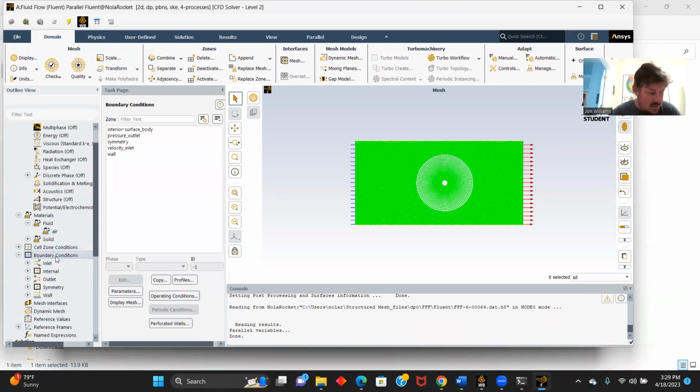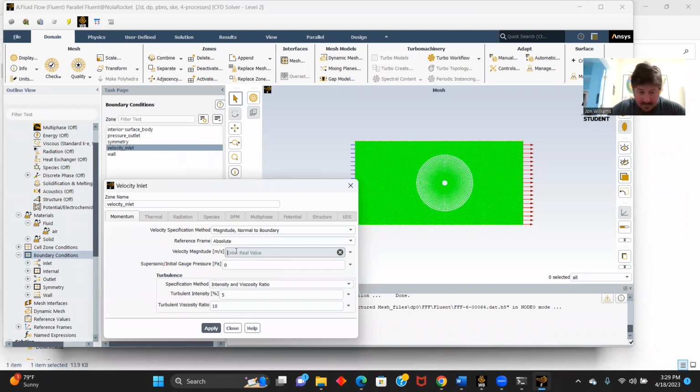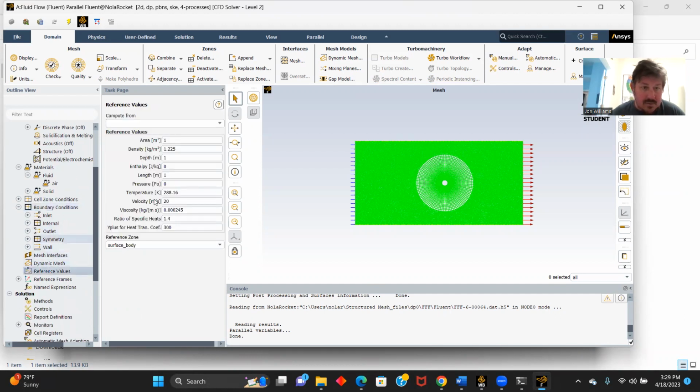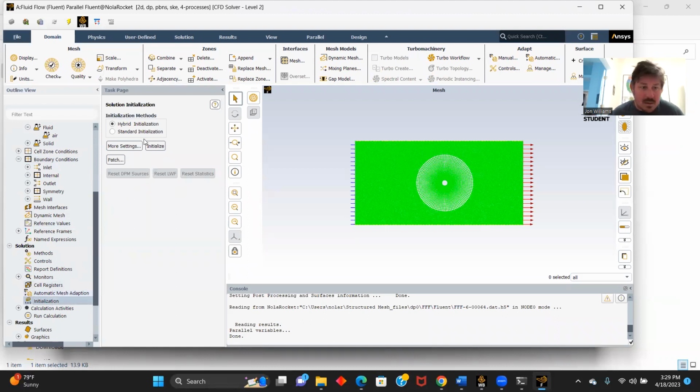Close. Boundary conditions. We're going to set a velocity of 50 meters per second. We'll change our velocity magnitude. Apply. Close. Let's see here. Pressure outlet, we're still at pressure outlet. Very good. Reference values. I'm in here at velocity inlet, 50 meters per second. Good. 1.225. Okay.